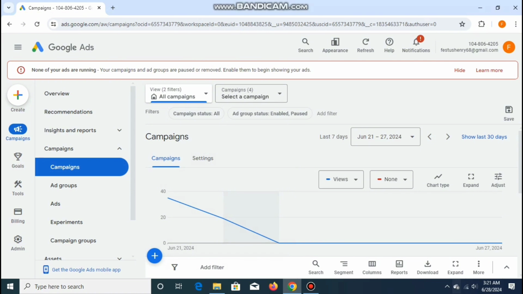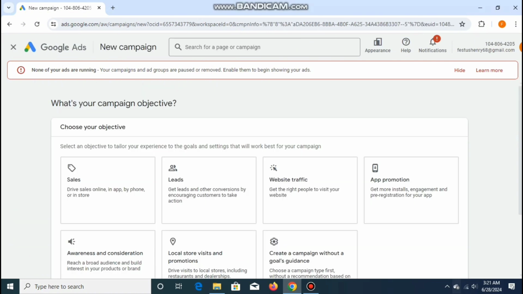All you have to do to get started with running your campaign is to click on create, and then you click on campaign. Here you see what's your campaign objective. We have different objectives here, so it depends on your goal. For example, we have sales, drive sales online, in app, by phone, or in store. So if you want to make direct sales, you can use this objective.